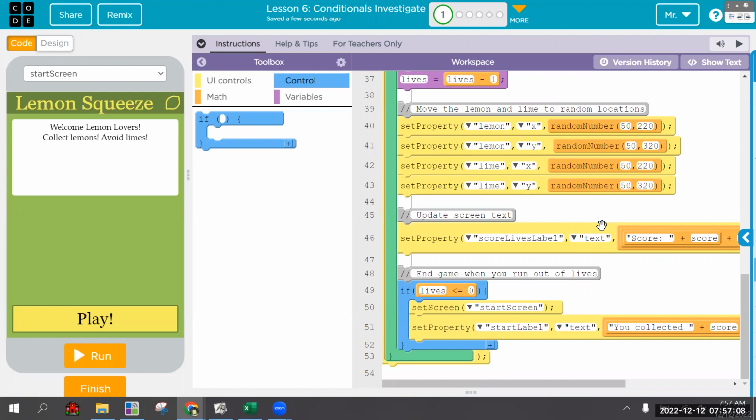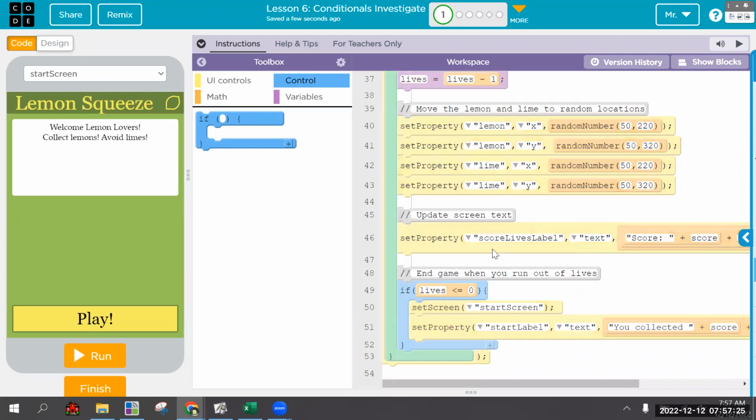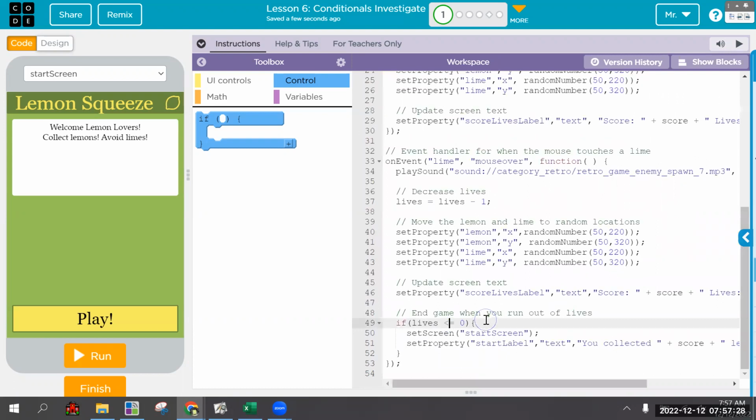So either way, we need an end game scenario where, if lives is less than 1, that would end it. If lives is less than or equal to 0, that would end it. You could say if lives is equal to 0, because it can never get below 0. And here is our first look at the double equal sign.